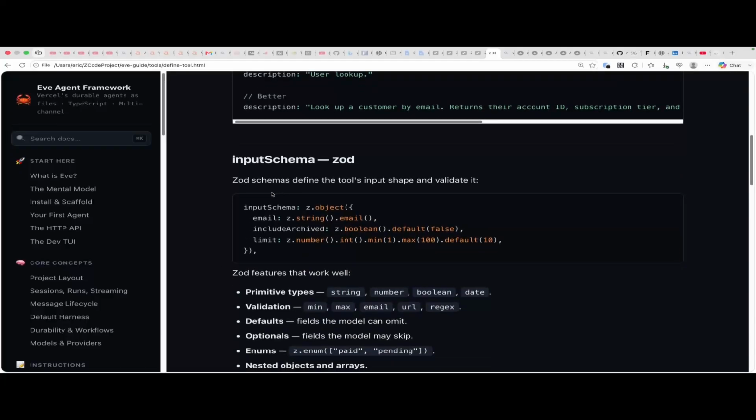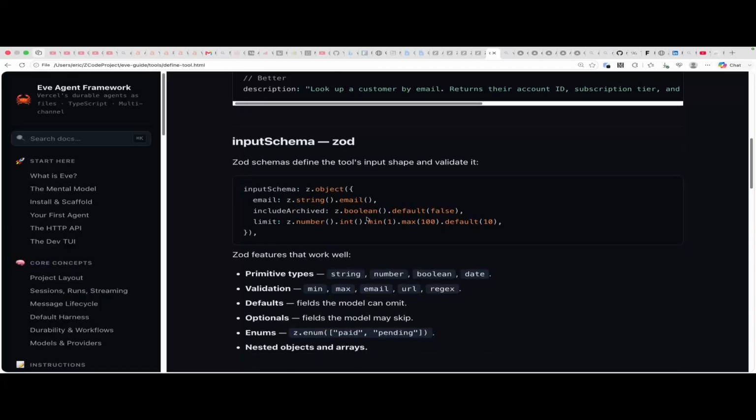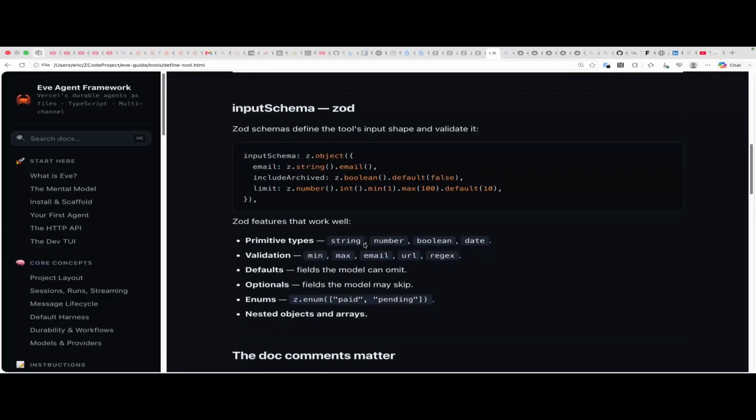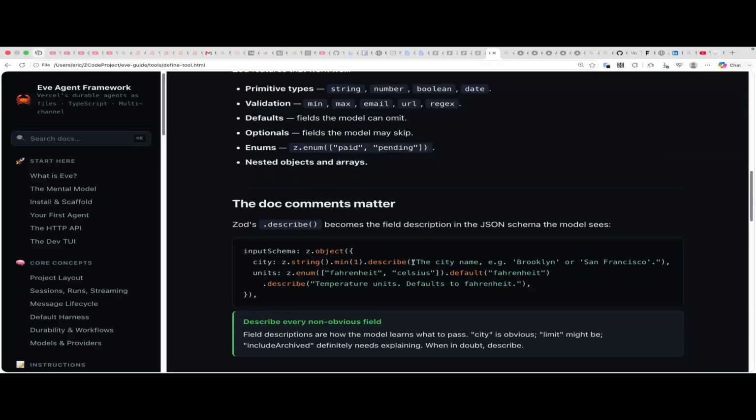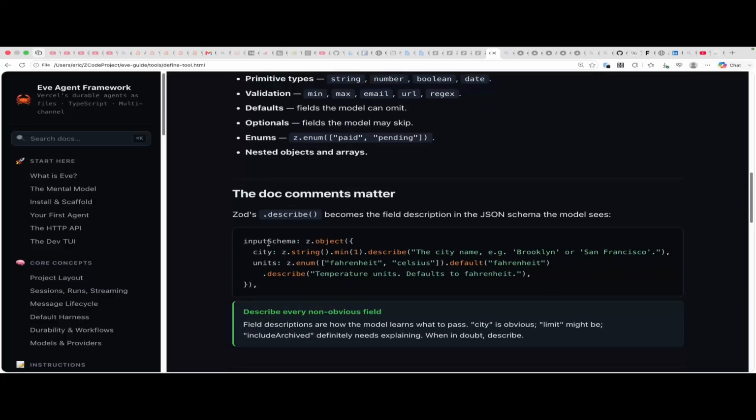This is how you define an input schema using Zod. Of course, if you are not familiar with Zod, you can check that out. These are the primitives that you have with Zod: string, number, boolean, and date. For validation, you have min, max, email, URL, and regex. You can see here that the .describe calls also matter. For example, you can use the .describe method to fill in a description for each of the fields. For example, city: the city name.